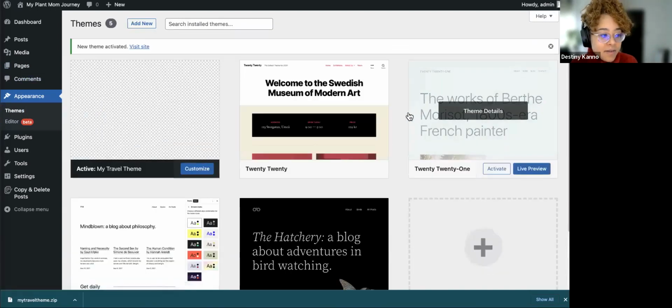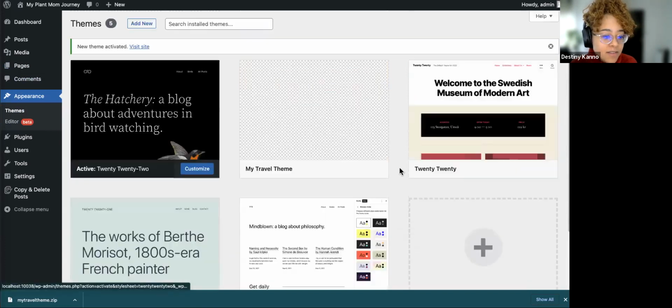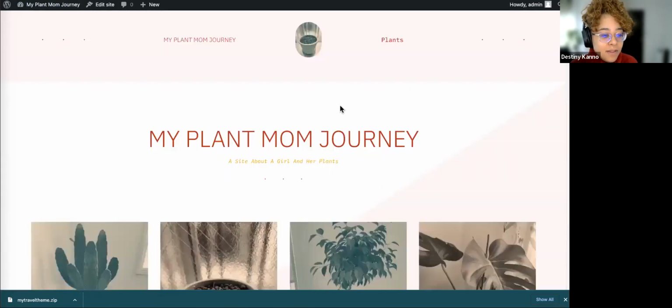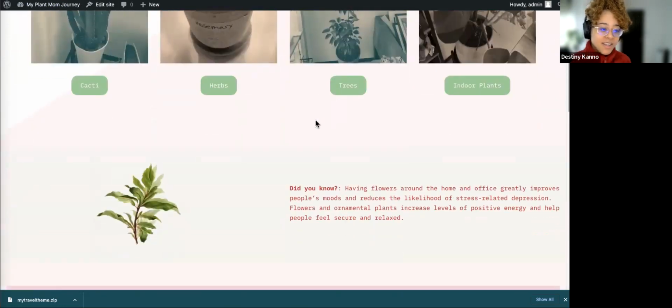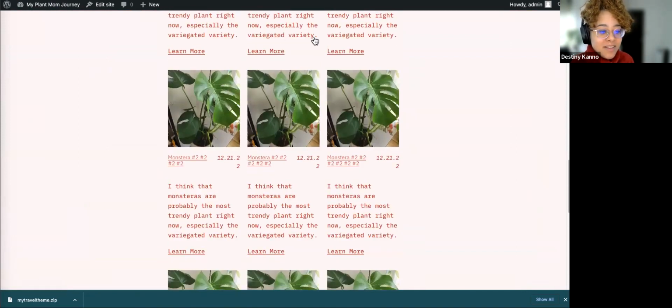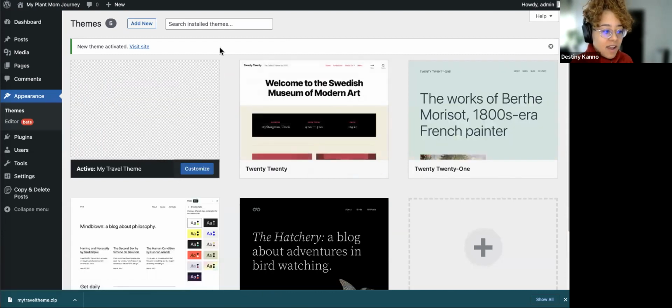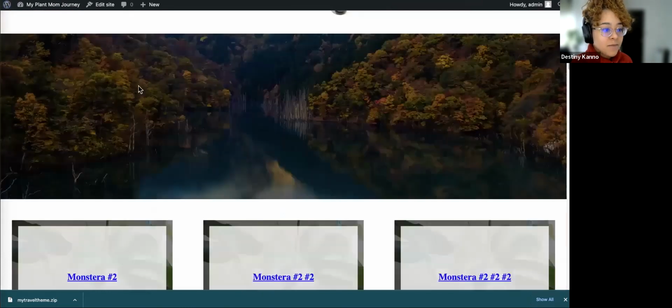And let's activate it. Oh, actually, hold on. Let me go. We're going to activate this. Let's do the before and after. So if we visit the site now, this is my Plant Mom journey. It's all right. This was built with patterns. I've duplicated this Monstera post a couple times for this purpose. And let's activate now the new travel theme that we've just created with this create block theme and refresh.